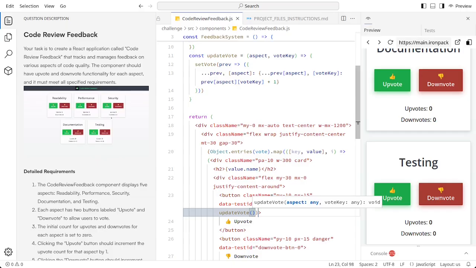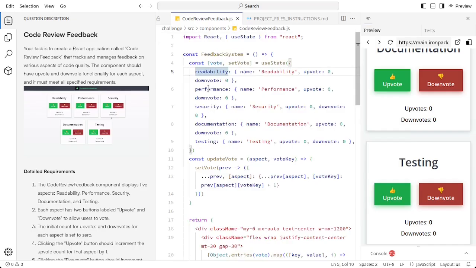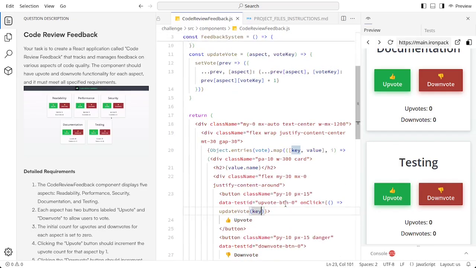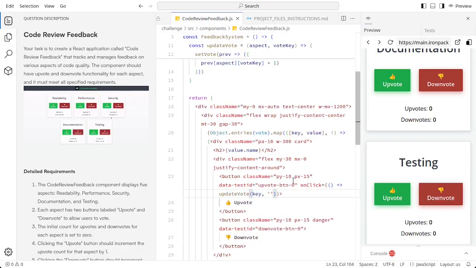For the aspect, we can pass in the key, which is this aspect or this keys. And then for the second parameter, we can use either the upvote or downvote. Because it's an upvote button, then we can use upvote.